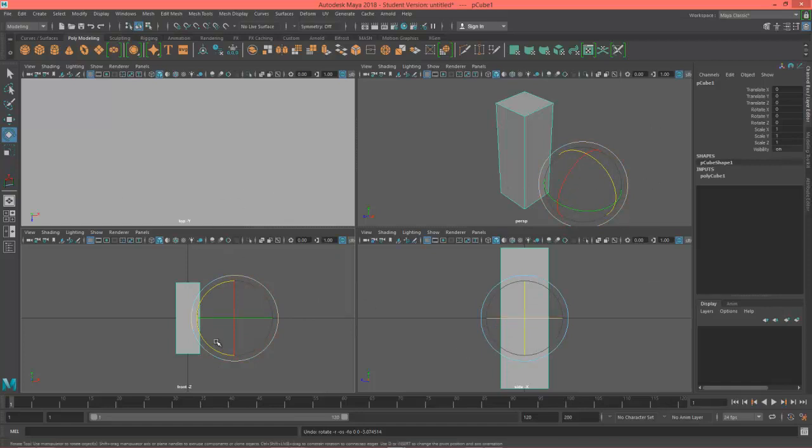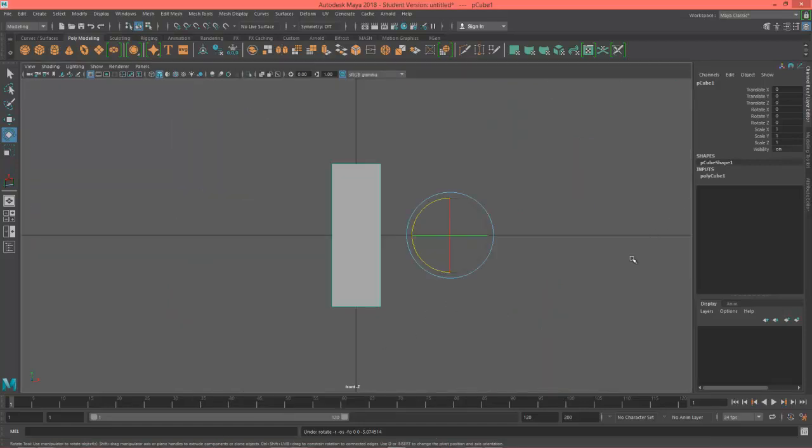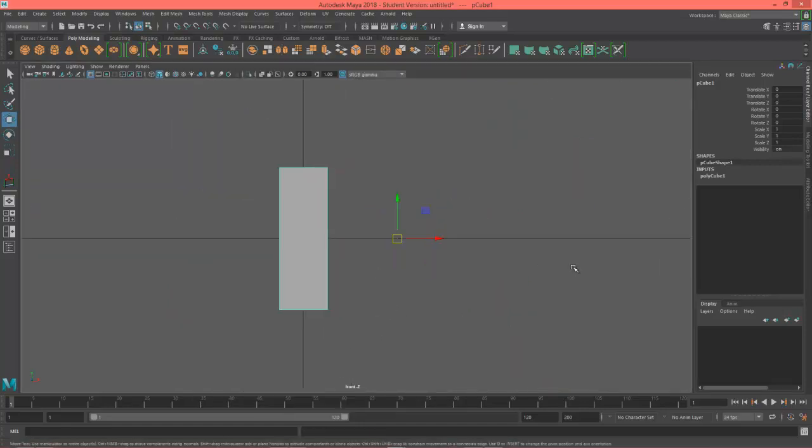But in this case, we want our pivot to actually be snapped to the bottom here, so then I can snap the bottom of this object to the grid line up here. I know it sounds kind of complicated. It's really not. Let's go ahead and get into our side view here, or our front view, and I'm going to go back to my move tool.